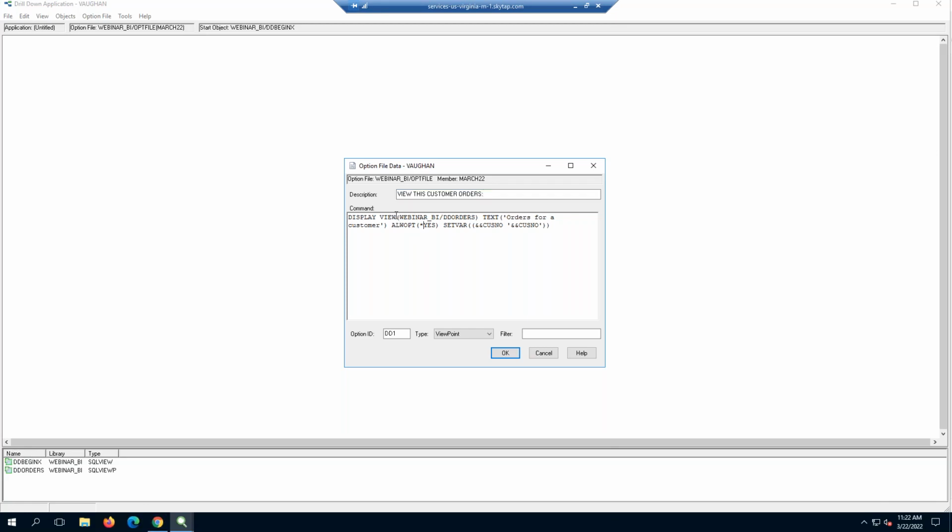It's got the right view to run, DD orders, but it didn't know that the field in my first view was not cusno, but cus. And all you have to do is change the character portion on the right side of the set var. So now it's cus. That's all I need. But while I'm here, I also want to change the text.